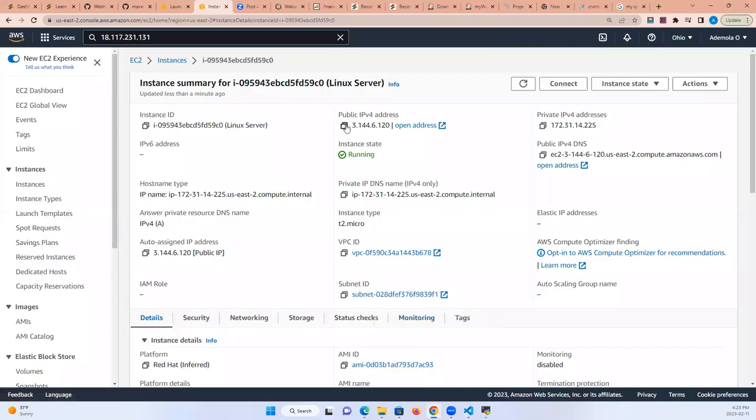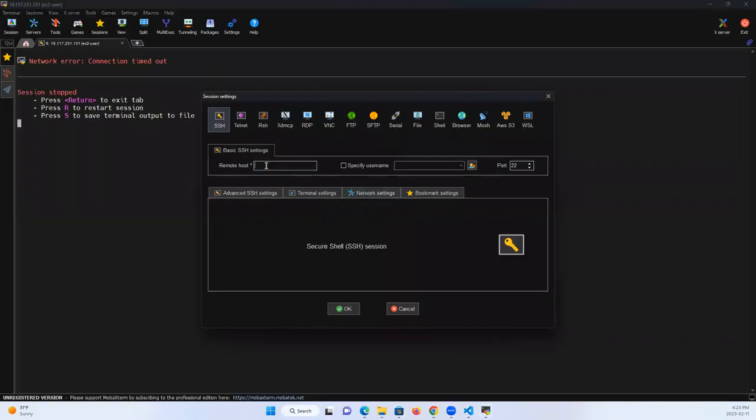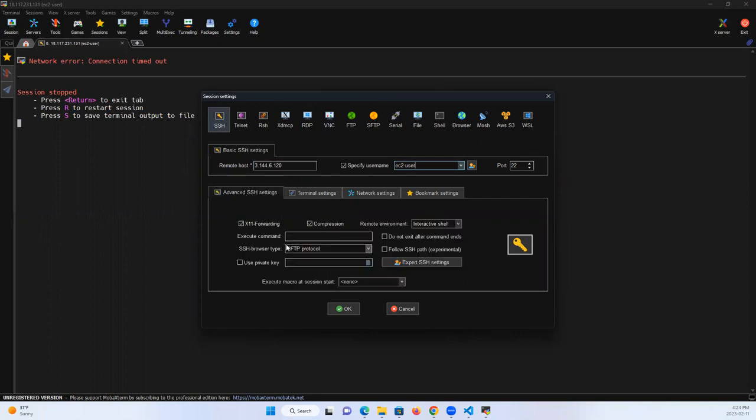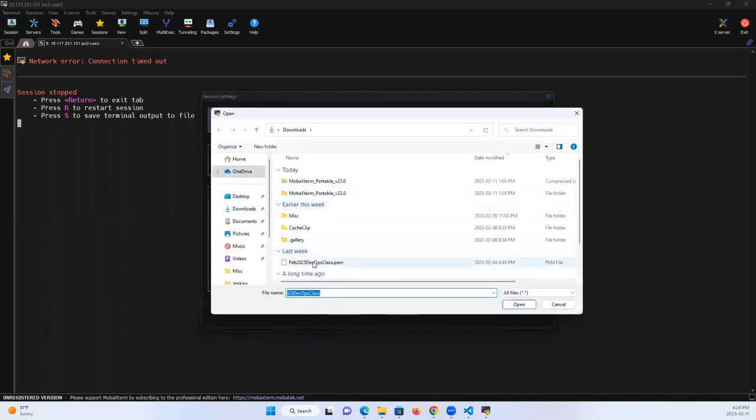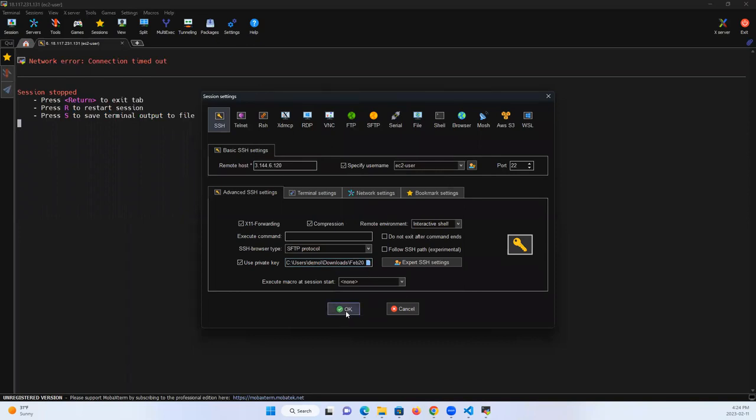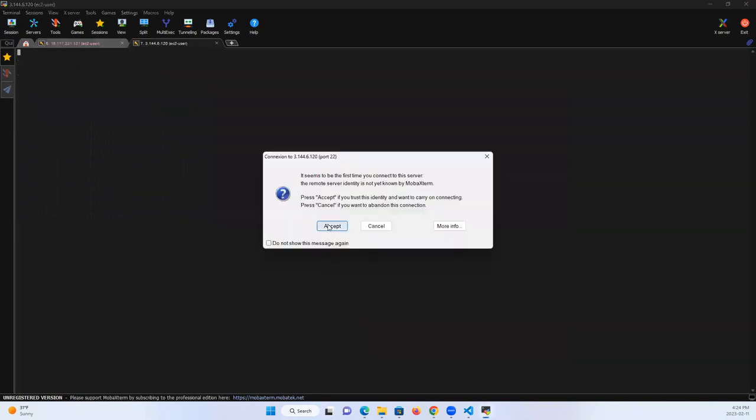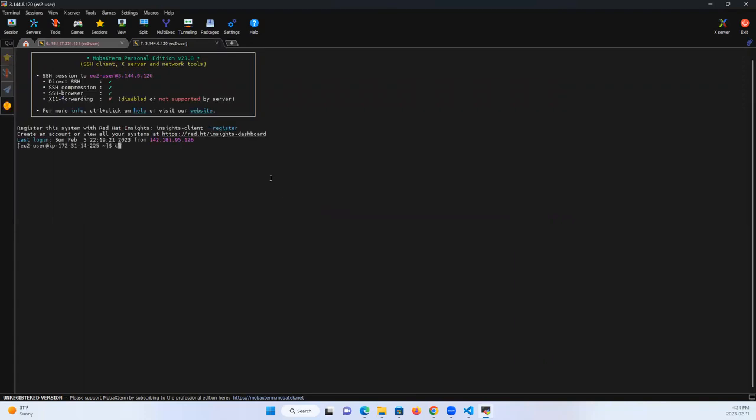So we have a new public IP address. We've copied that. Copy it and paste it in here. Specify username, EC2-user. Port 22 is open. Advanced SSH settings. We come here and click on use private key, then we select the key. Once we do this and click on OK, we are in. You can see we are in.